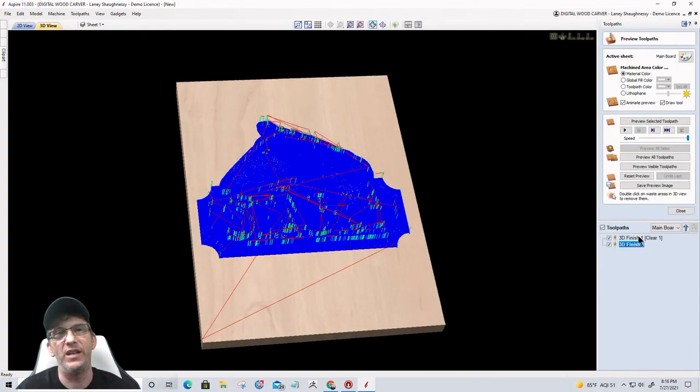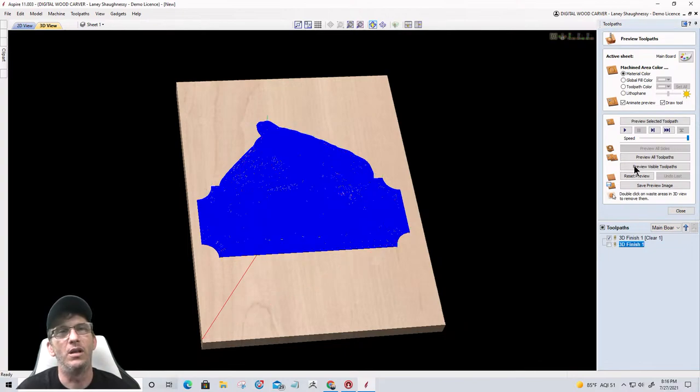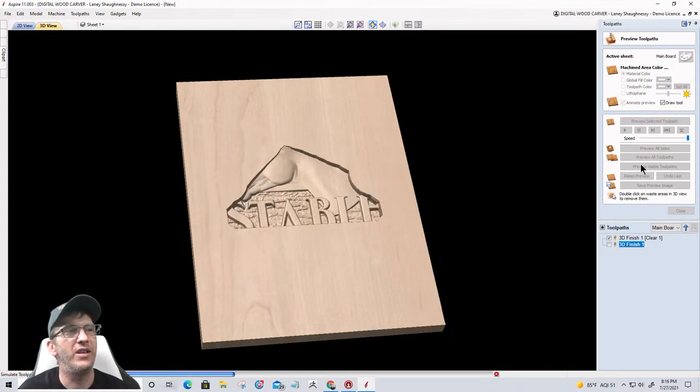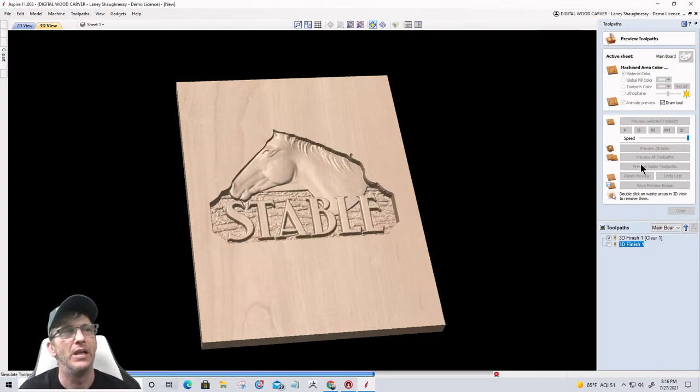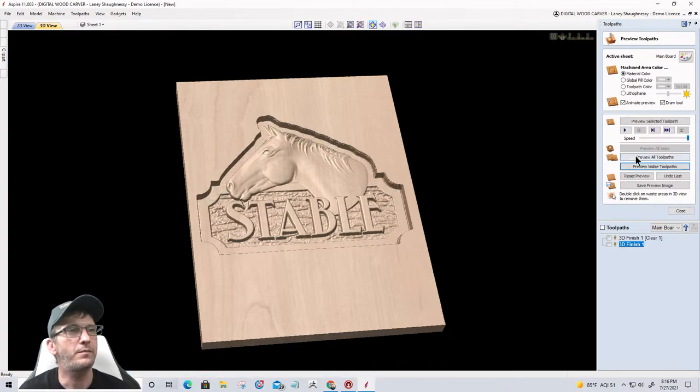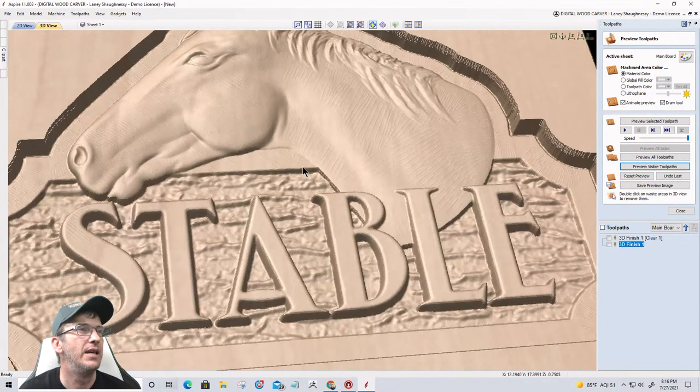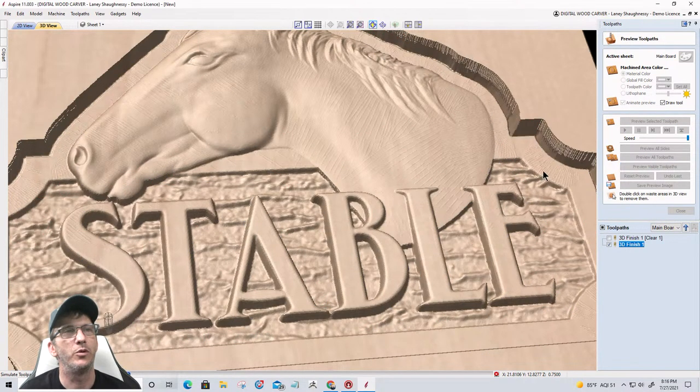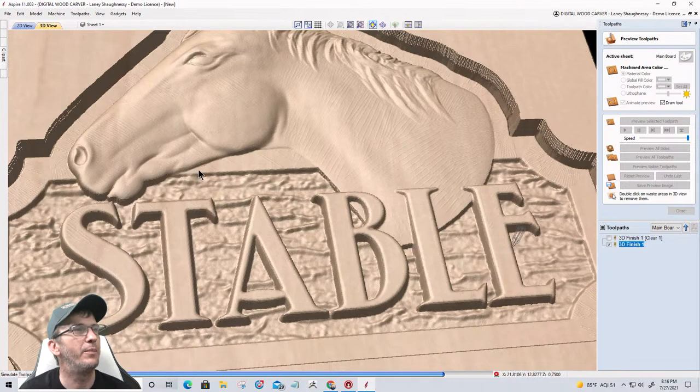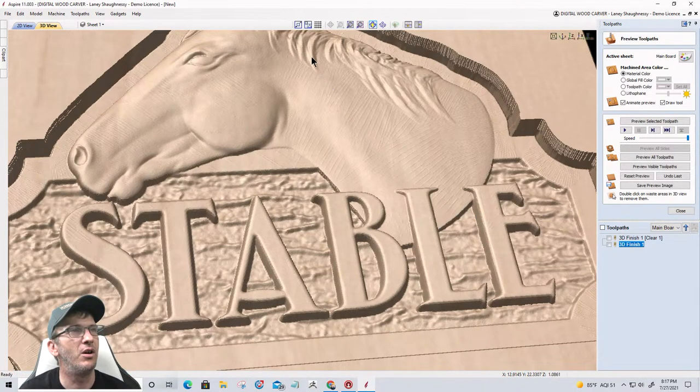So we have our 3D finish one that will come in, and let's preview that visible toolpath. Our 3D finish one with our eighth inch ball nose bit is going to come in and do a majority of the work. And if we zoom into this, where the ball nose bit couldn't fit, we would have some tool marks. So our second bit, which is our 16th of an inch end mill, we can preview those visible toolpaths, and they're going to come back and clean up all those edge details around our letters where the big bit couldn't fit. I think that was way too fast.